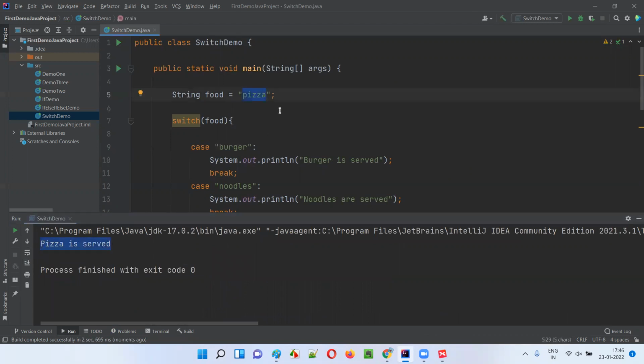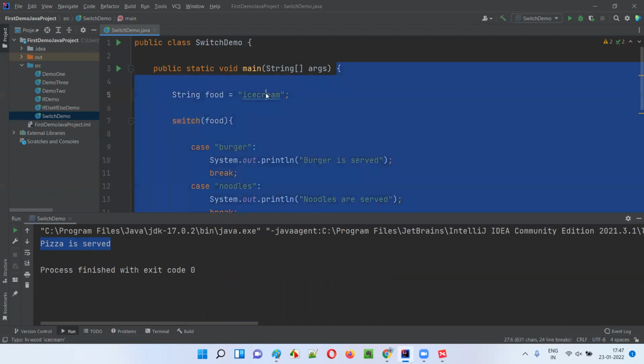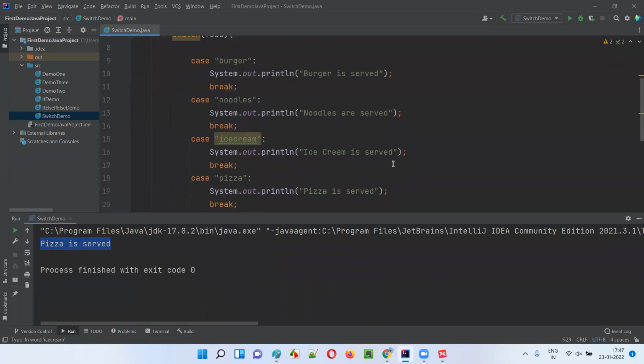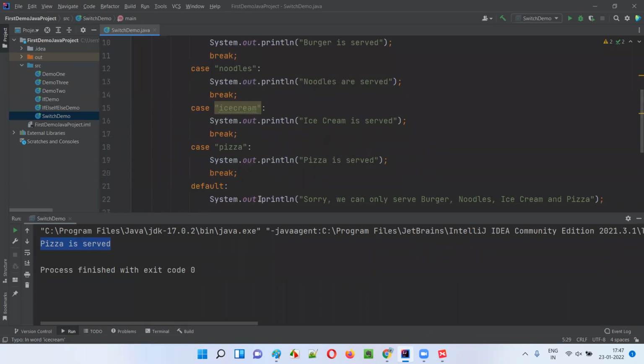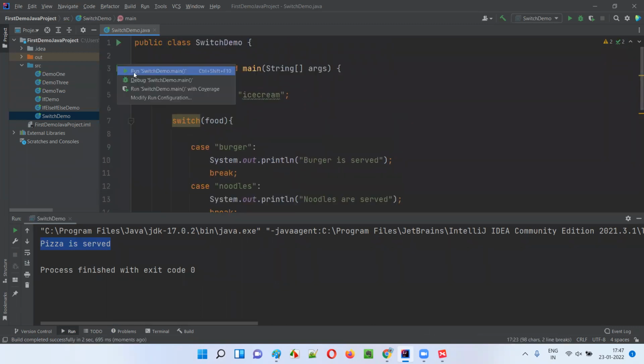Let's say you're asking for ice cream. This time what should be served? Burger should be served or noodles or ice cream? Ice cream should be served, right? Remaining all should not be served. This case should be executed only. Remaining should not be executed. Run this code, guys. Since you are asking for ice cream here for the food, ice cream is served will be printed in the output. Whatever you ask, that will be served.